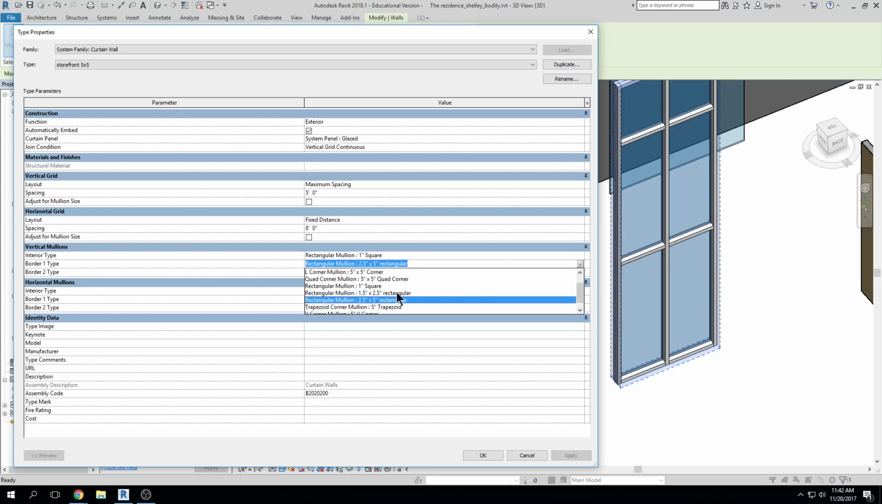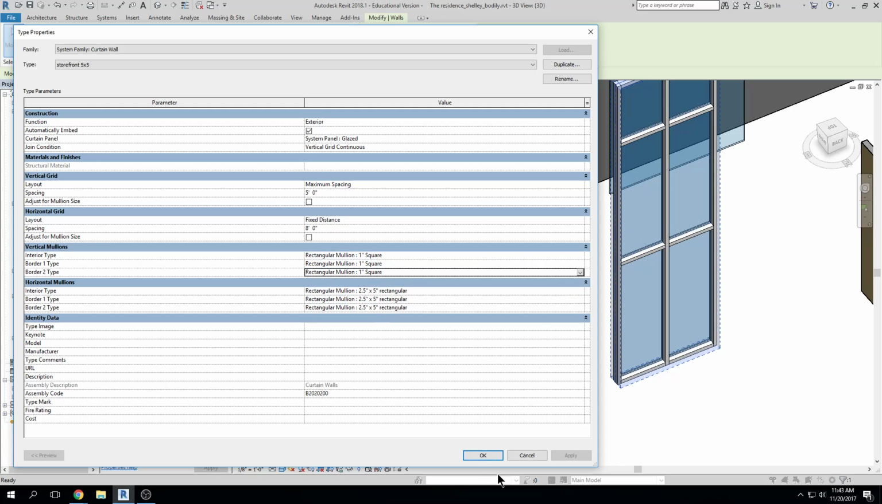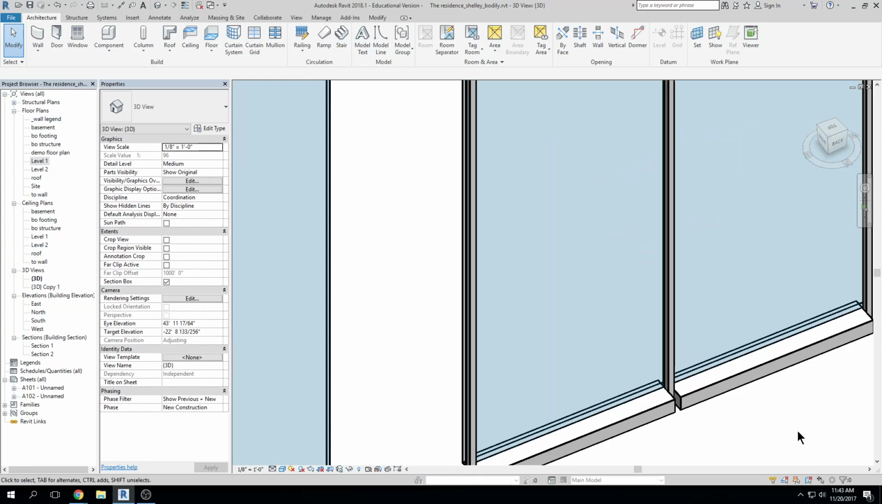Let's change all of these. Oh, see, there's a 5 by 5 corner right there. We'll just do 1 square to make these consistent. But I can hit OK. And you see that little mullion changes, right?